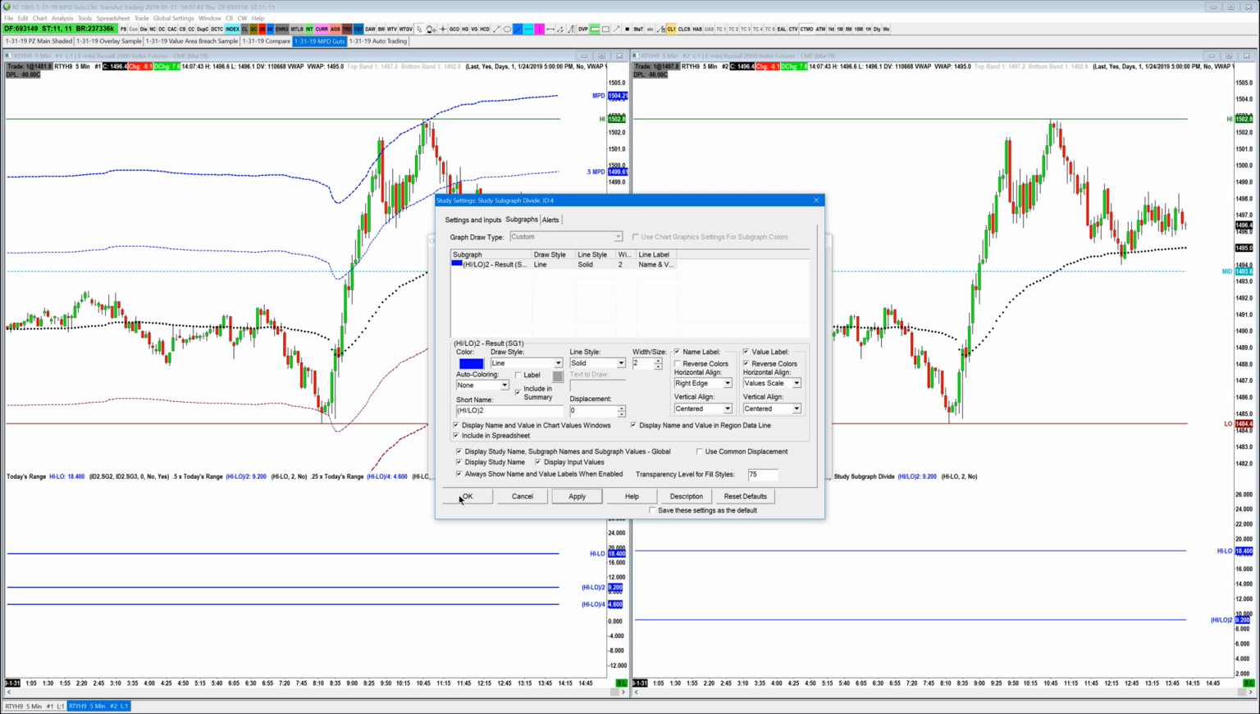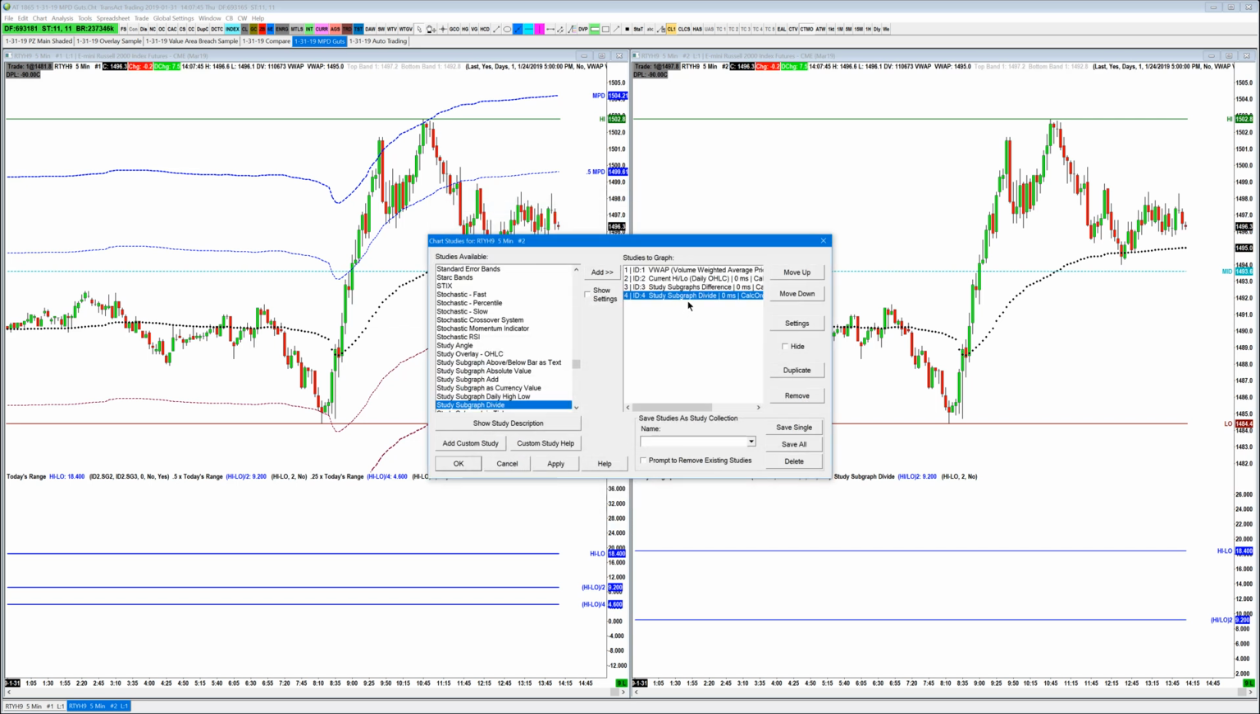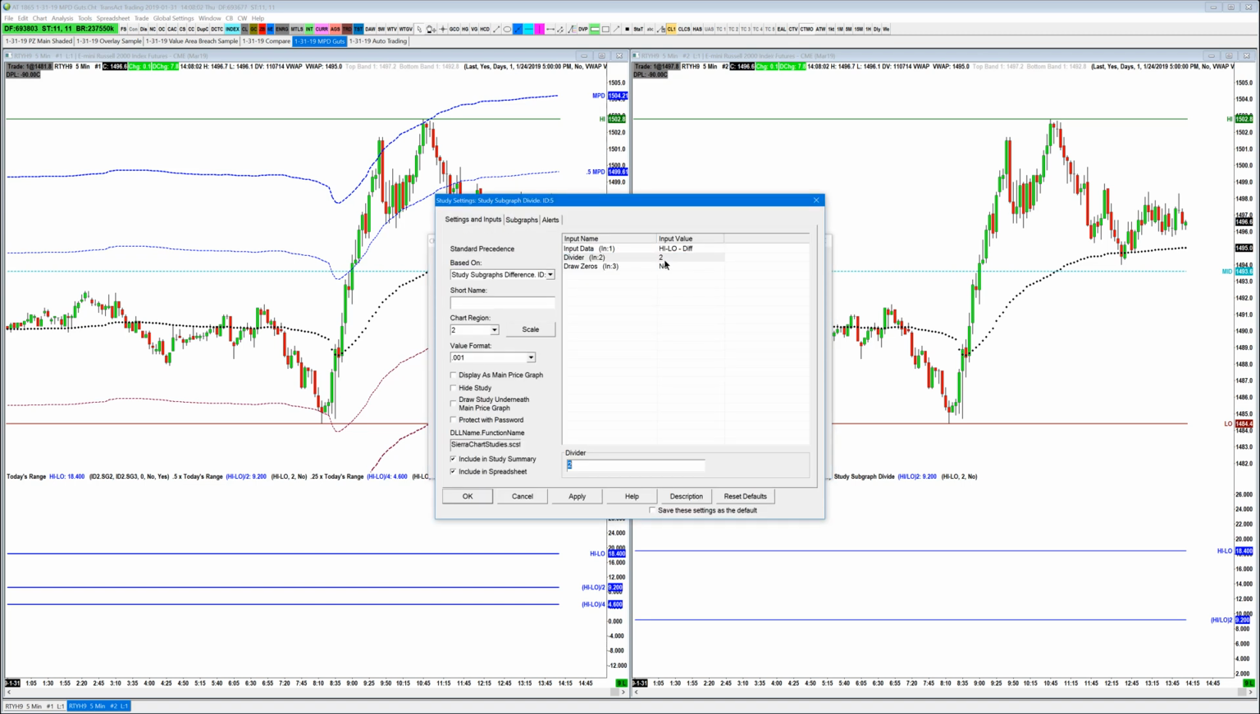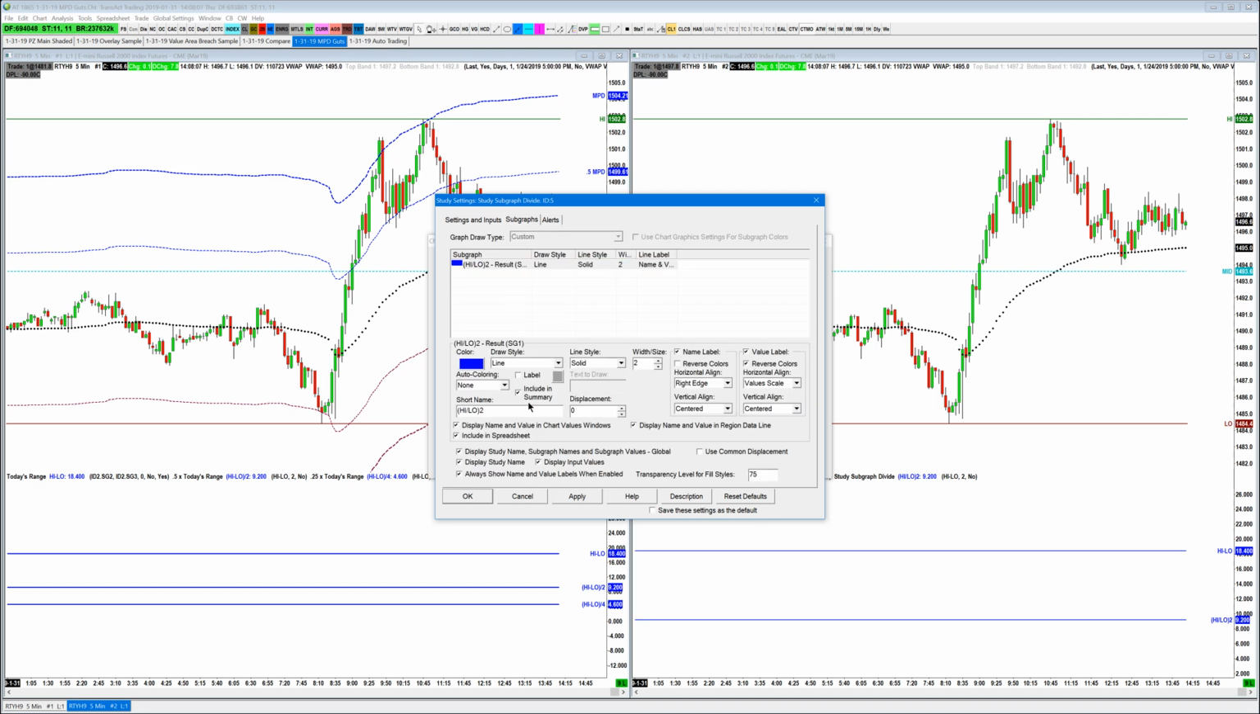And what we can do now is just create another instance of the same division and do it divided by 4 because we're going to be using that to create those mid-level MPDs, the 0.5 MPDs we were talking about. So I'll just duplicate the existing study, duplicate right here. And then this time, for this input, we're going to do a divider of 4. And then we can change the label to high-low divided by 4. And then apply, and there's our 4 level.